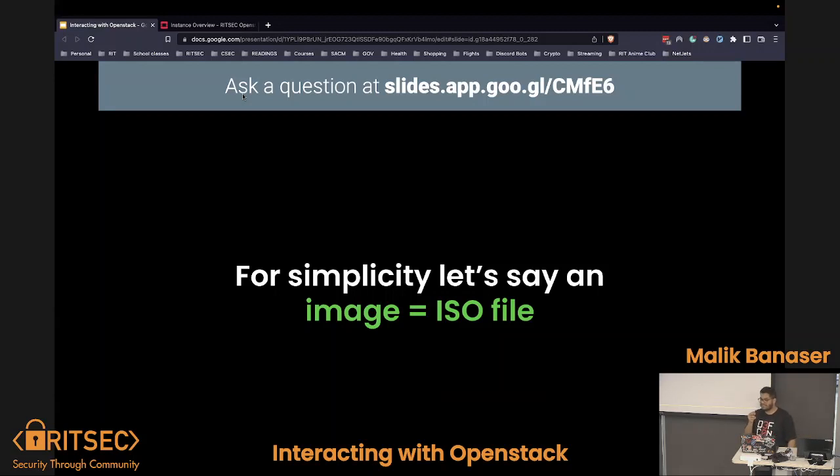For simplicity, let's say an image is equal to an ISO file. As I mentioned again, whenever you're trying to boot a VM, you have to give it an ISO file, and that ISO file can be referred to as an image in OpenStack. So whenever you hear someone say, "Oh yeah, let's just change the image," or "let's get a new image," or "get me that image," that means they are referring to an ISO file that can boot the virtual machine.